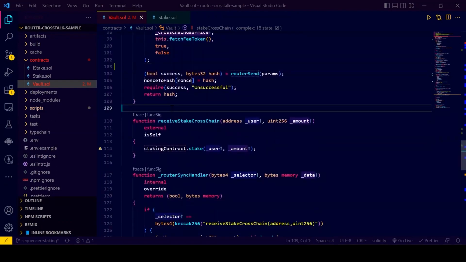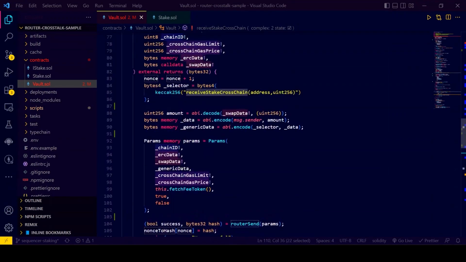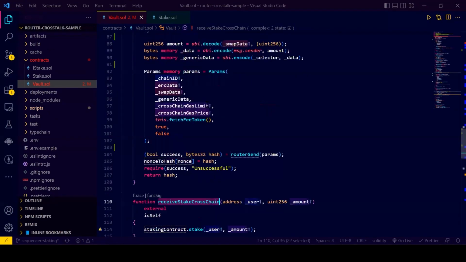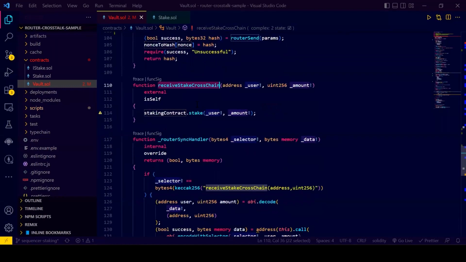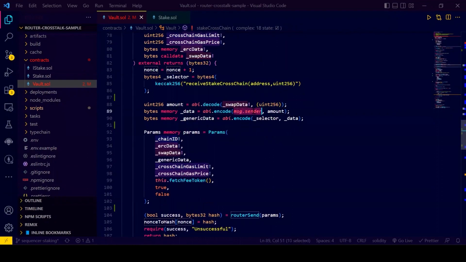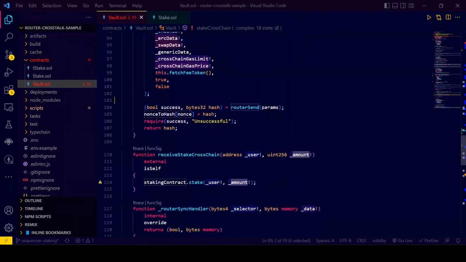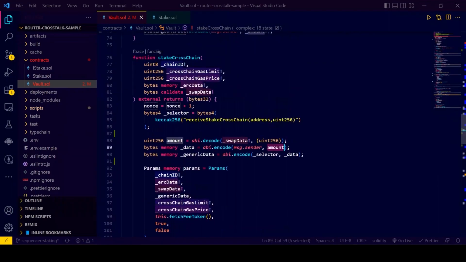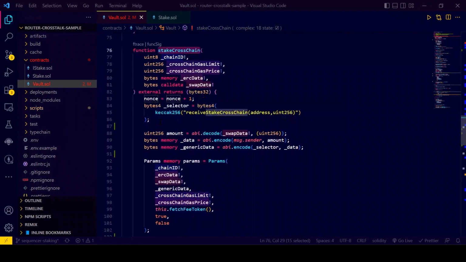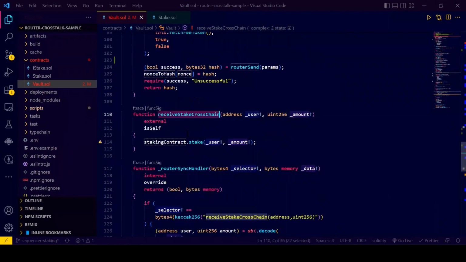Now, as I told you, we have a receive stake cross-chain function, for which we have the selector here. This is the function that will be called on the destination chain. What it will do is call the staking contract stake function with the user as well as the amount we passed here. The user is the message sender and the amount is this. So this function is called on the source chain and this is called on the destination chain.